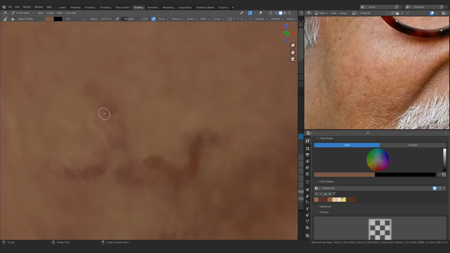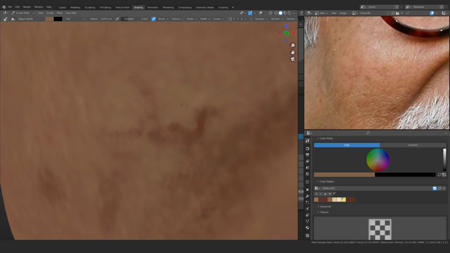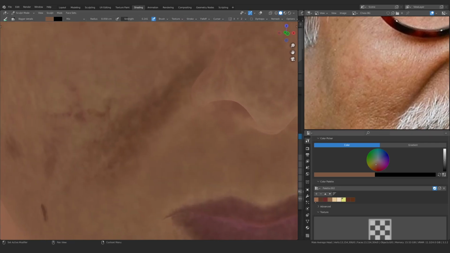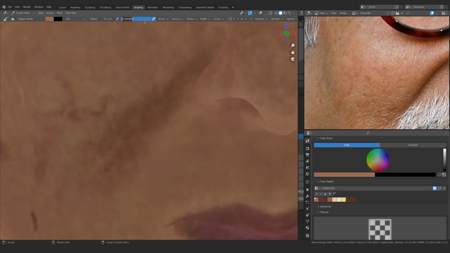Okay, so now you can see that I am trying to remove some of these colors because, as you can see, these are a bit too much compared to what we have in the reference. So I am just trying to match the amount that we can see in the reference at this point. And the darker color that we have added on the nasolabial fold, I think I am going to be removing that as well.